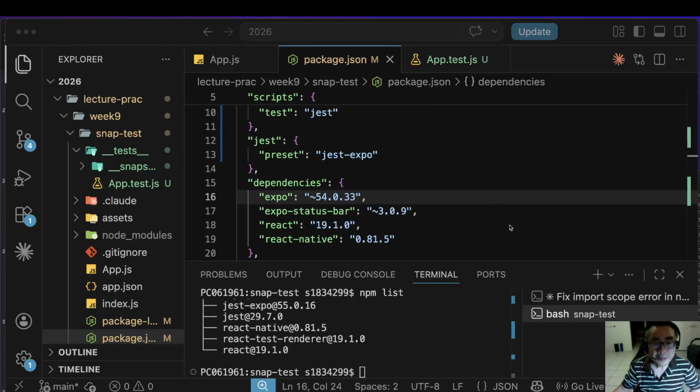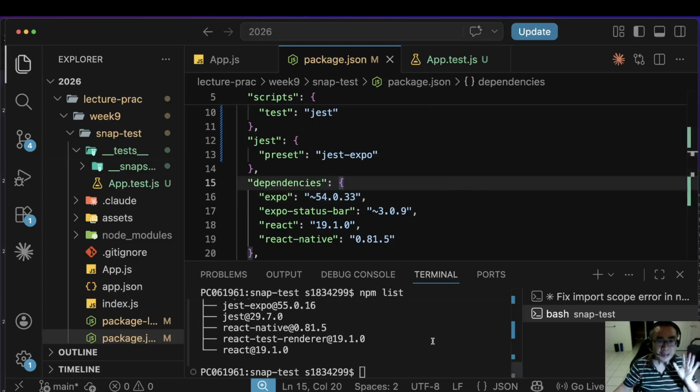Okay, let's continue. Previously, the bug was caused by the version inconsistency.